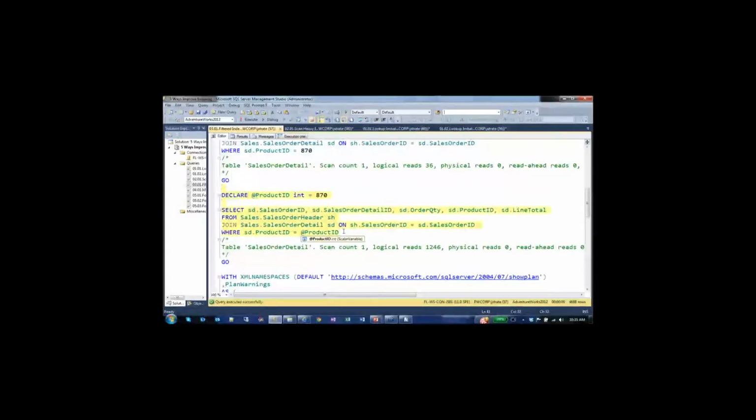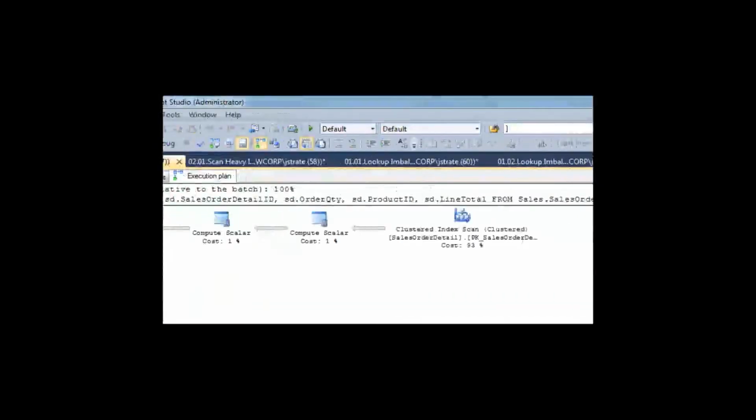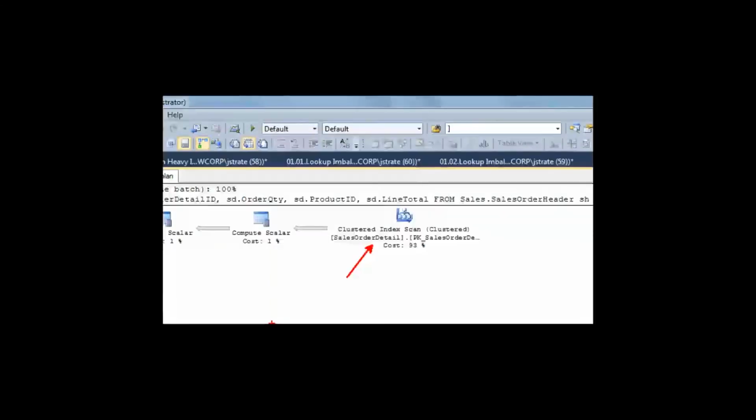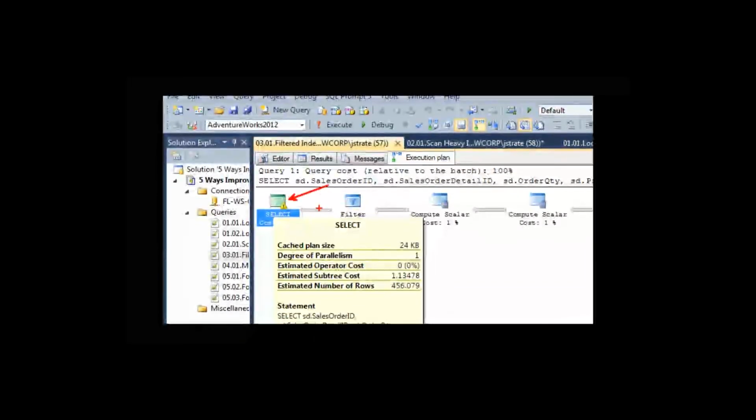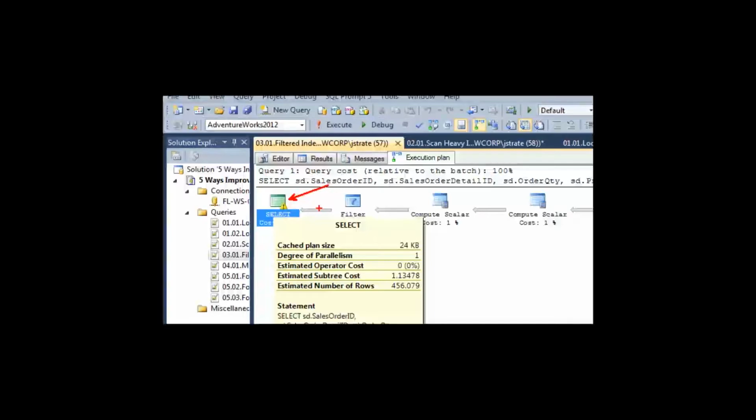Now, what I did mention in there, the problem with filtered indexes is when you parameterize it. So the exact same query, all we're going to do is use a variable in here. We'll run that. If we take a look at the execution plan, we go back to the clustered index scan, so we're no longer going through just the filtered index. And we've also now got a warning that's showing up here on the select.